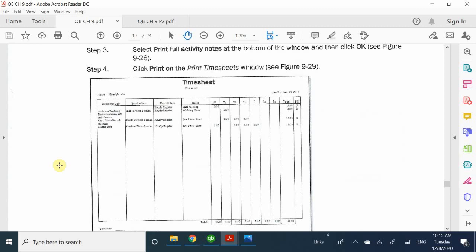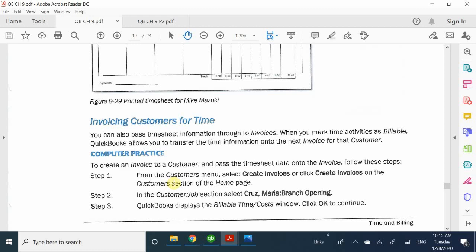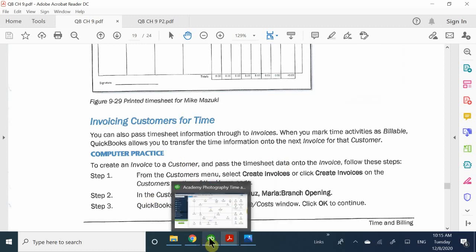We made sure that they were linked and that he's going to be billed for those. The customers that he worked for are going to be billed for his time. So what's going to happen is here we're going to go ahead and take a look at passing that timesheet through. So here we're going to go ahead and enter in another invoice, and we're going to select that time. So here, let's see who we're going to be selecting. We're going to select Maria Cruz branch opening for our invoice.